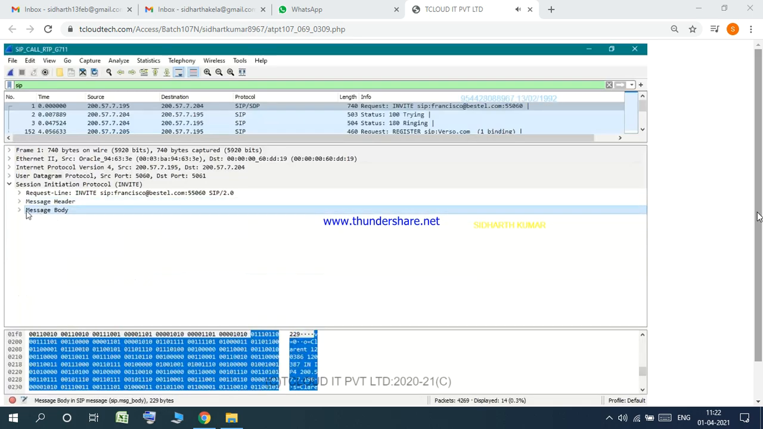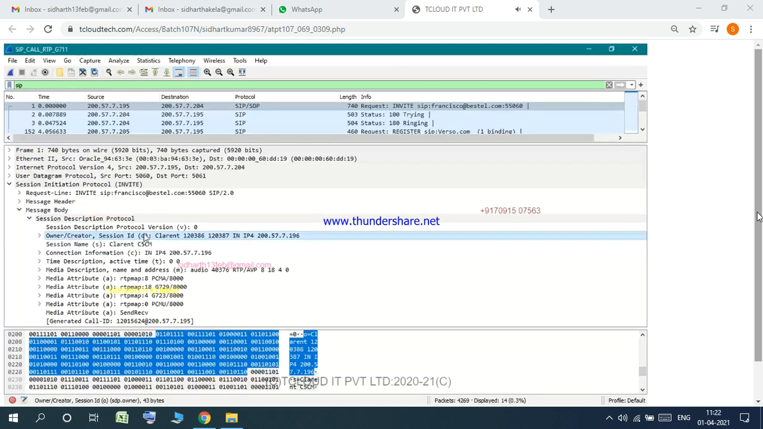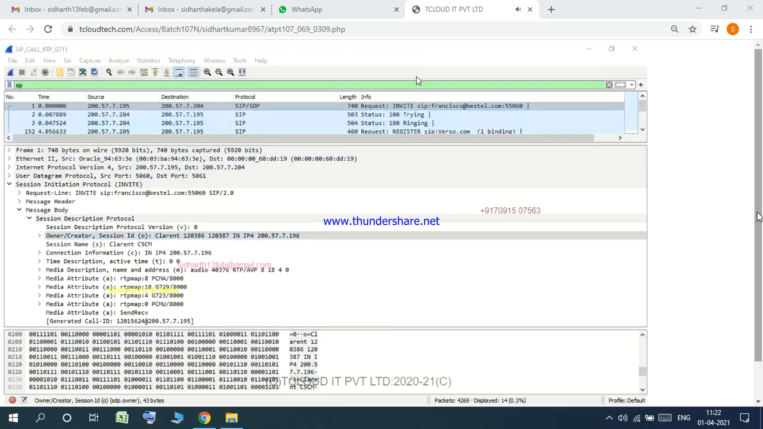What details are present in this message body? It is containing a lot of parameters, and the major important parameters it is sending are going to be this. It is telling that, hey, my IP address is going to be this, and my audio port number is going to be this for receiving incoming voice traffic.